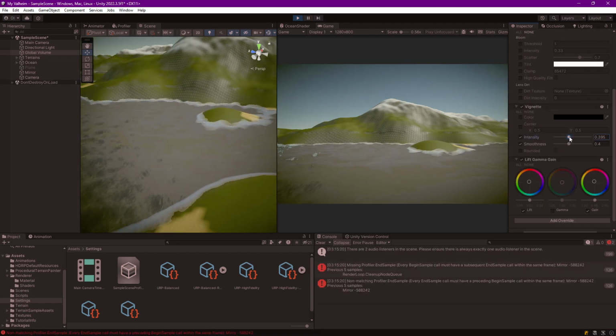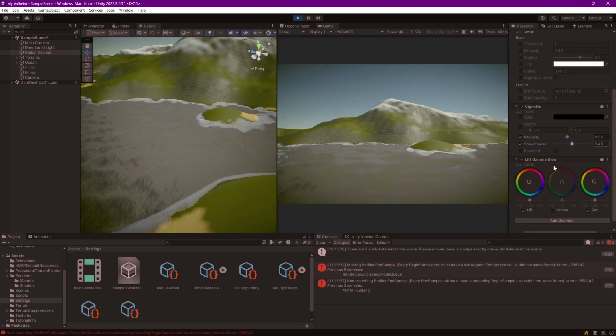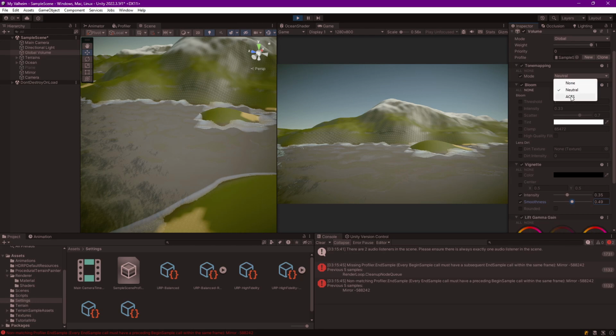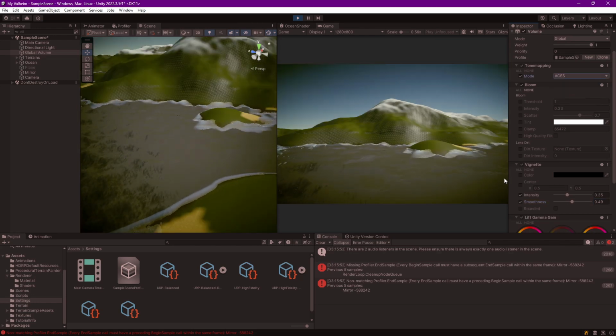Vignette emphasizes the focused object or scene by darkening the edges of the camera's view. Thus, while the focal point becomes more prominent at the center, edge details decrease, and areas outside the focus are darkened. I'm changing the tone mapping to ACES. It makes the image appear with natural color tones and dynamic range.